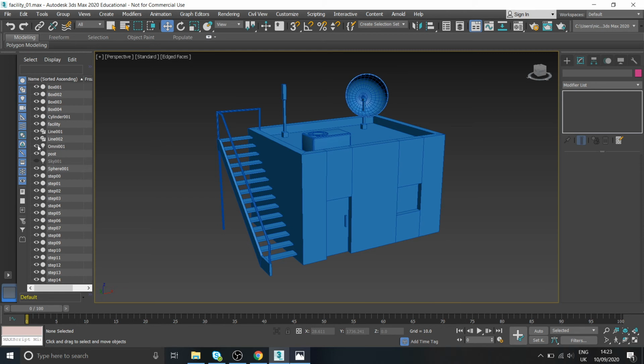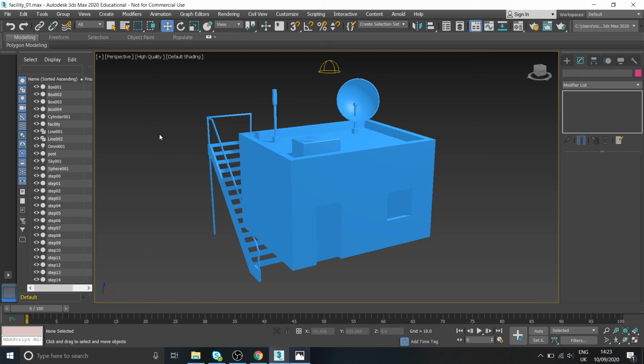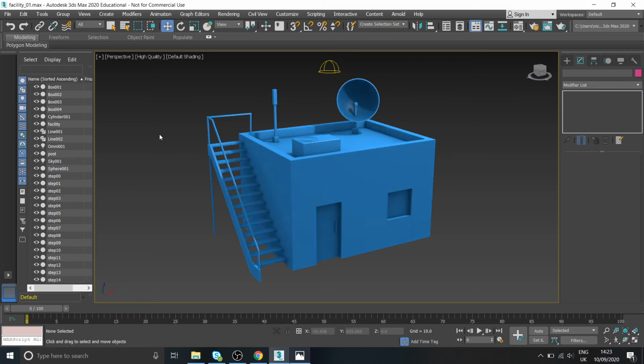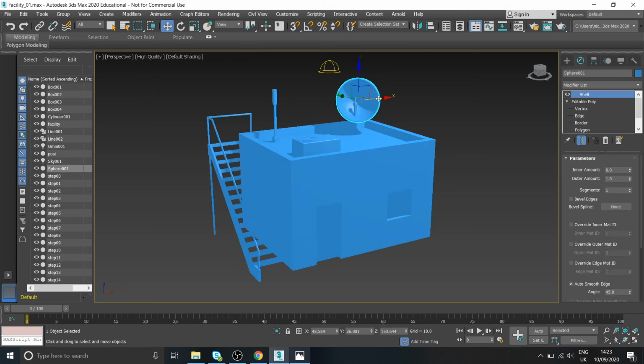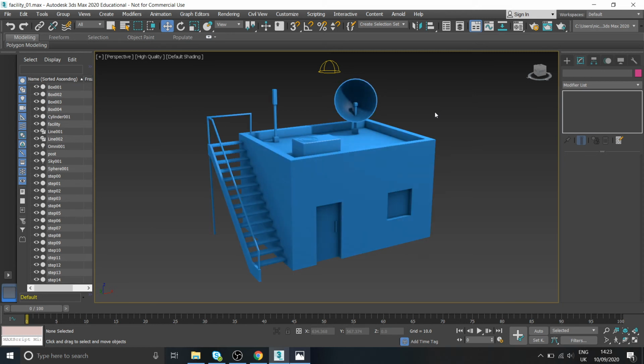I'm gonna turn my lights back on. And I'm going to change it back to high quality. And again, I'm going to lose those edge faces so I can get a good view of how my model's turned out. Yeah, nice. I think that dish maybe needs moving over. But I'm quite happy with that. Hopefully, you're happy with yours. If you want to come in and do any modifications, then absolutely, go ahead.